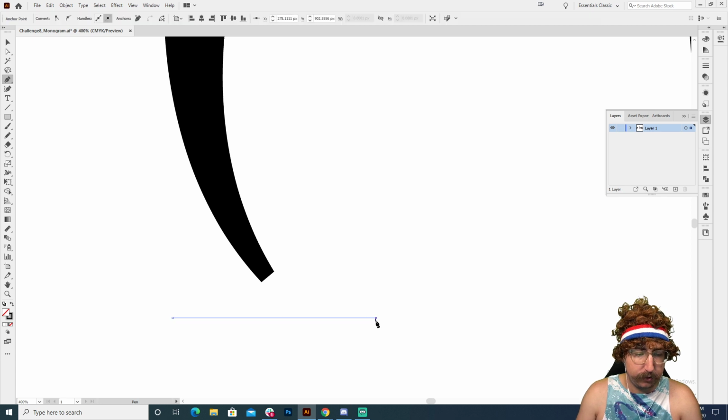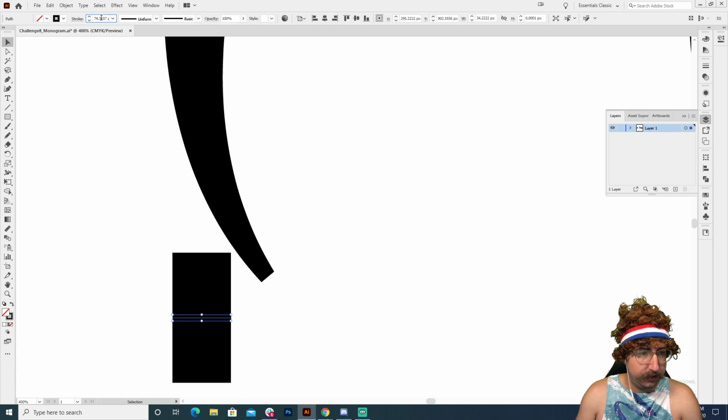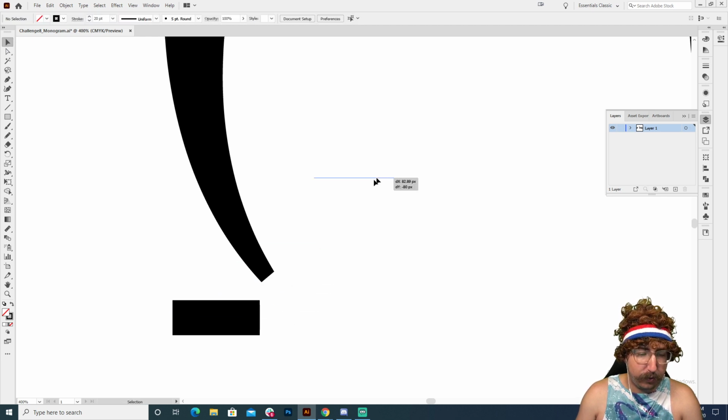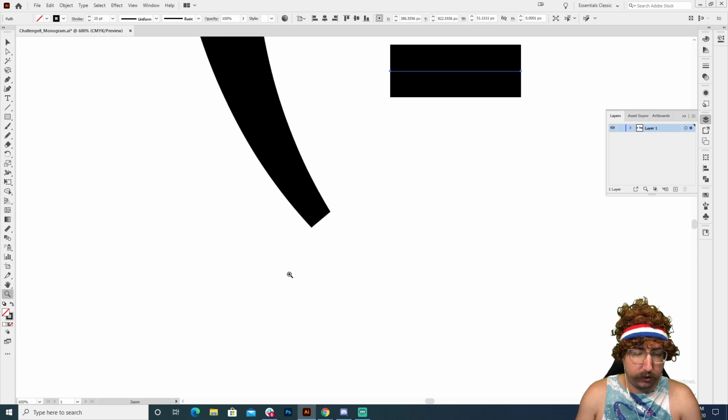So I'm just going to grab the pen tool, and I'm going to make a little line. There we go. This stroke needs to be like 20. That's way too crazy. Nope. Actually, that's what we're going to do right now. I was like, why am I doing this? That's what we're doing right now. So we're going to have this stroke, and we want it to match the width right here, just to make sure that it looks cohesive.